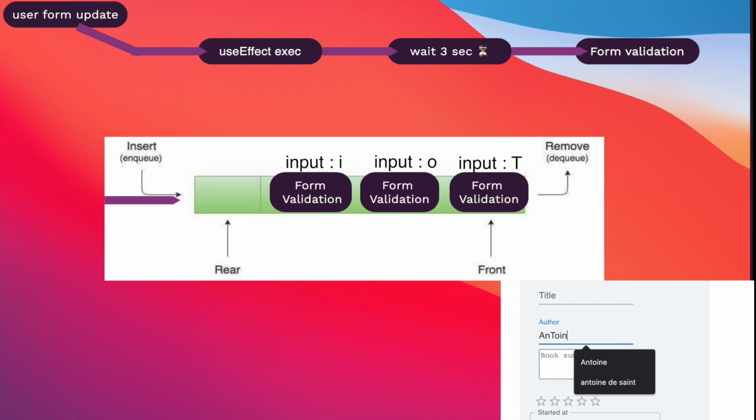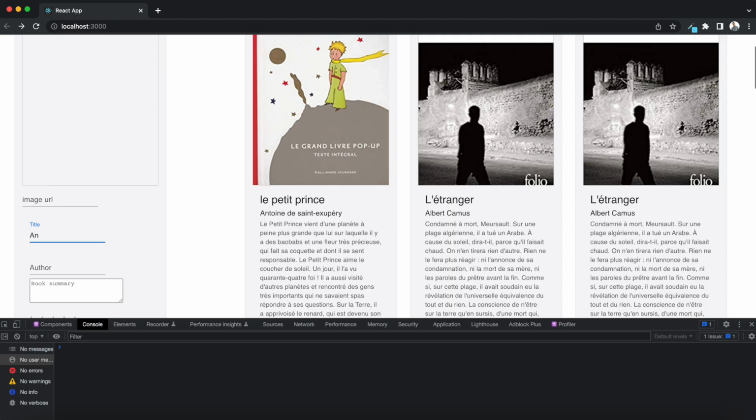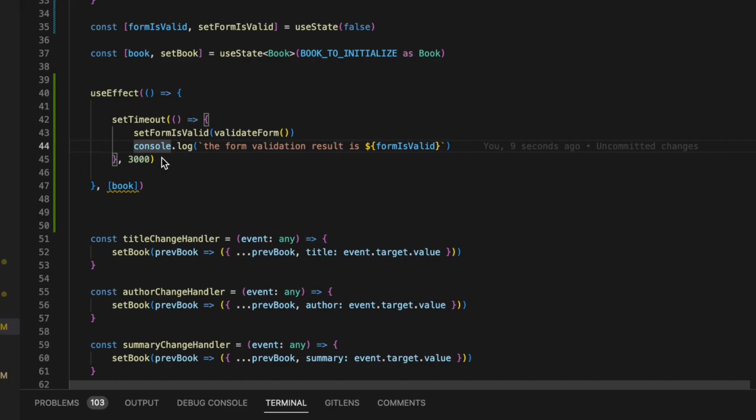Back to the browser, we can simulate this behavior by typing A, then N quickly. And after exactly 3 seconds, the console will display 2 messages of the 2 validation form calls happening instantly. To make things more efficient, we need to implement the useEffect cleanup function.